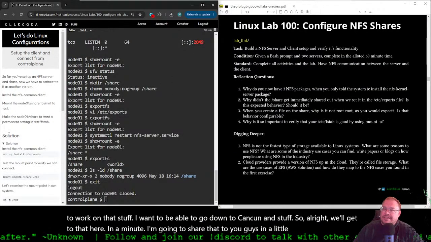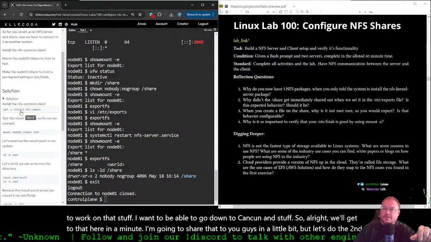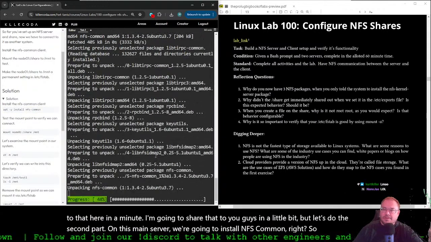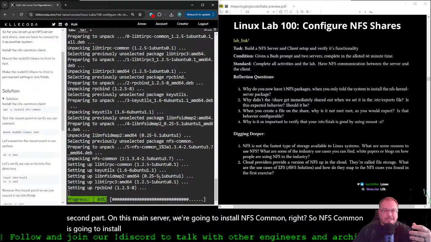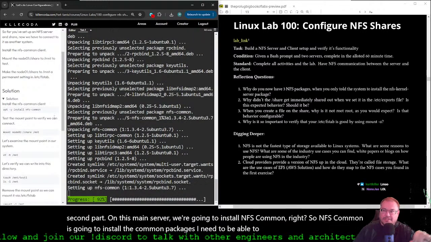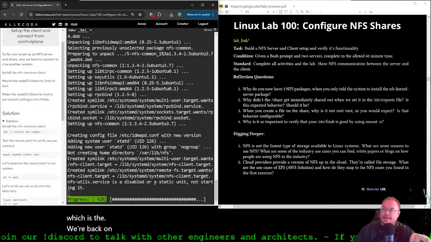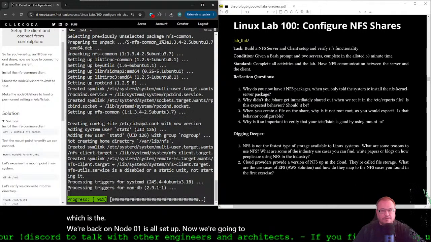But let's do the second part. On this main server, we're going to install nfs-common, right? nfs-common is going to install the common packages I need to be able to mount NFS from this server. We're back on Node 01, which is all set up. Now we're going to use the control plane to connect over to it, okay?